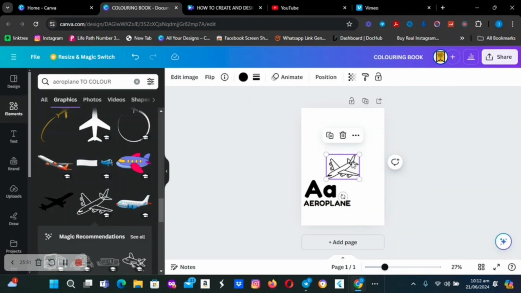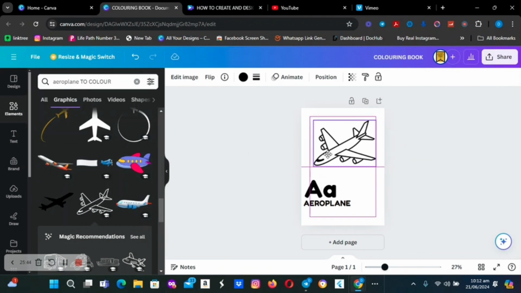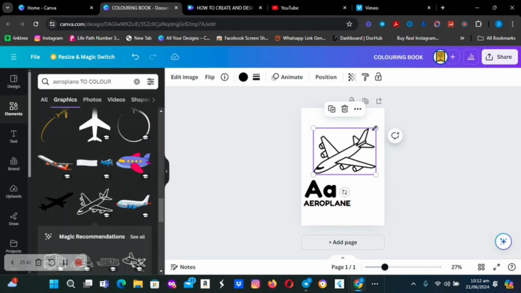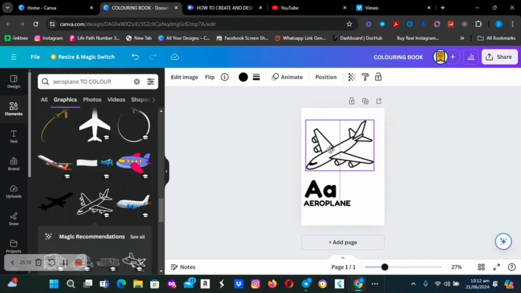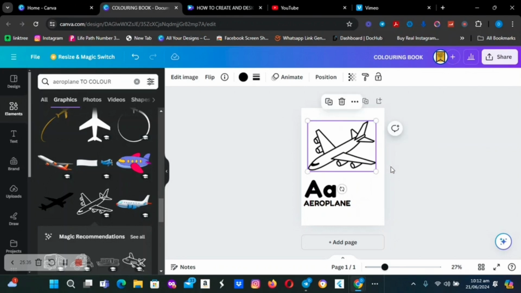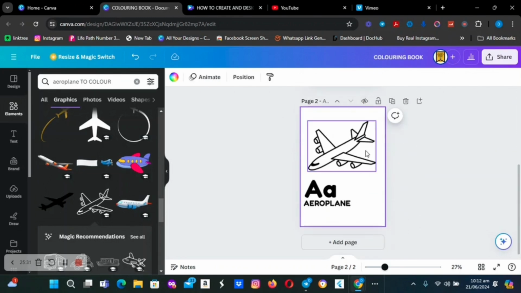I prefer this one. Okay, so we're using this one for our airplane. Yeah, that's our airplane. So we're going to repeat the same process A, B, C, just like that until our book is done, and you do this up to letter Z. Make sure you design a beautiful cover for your book.